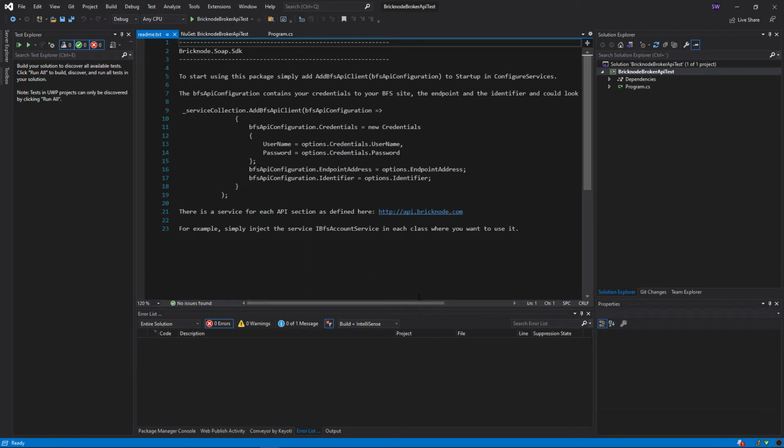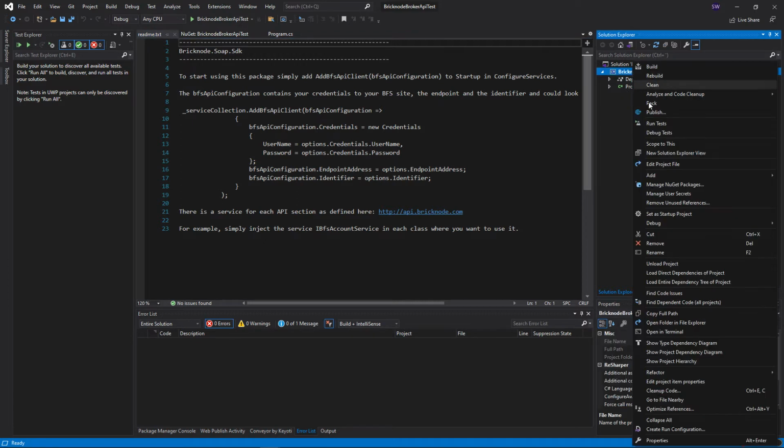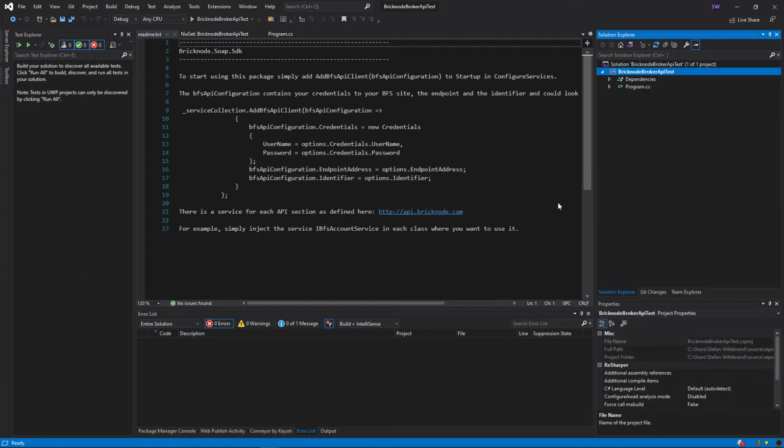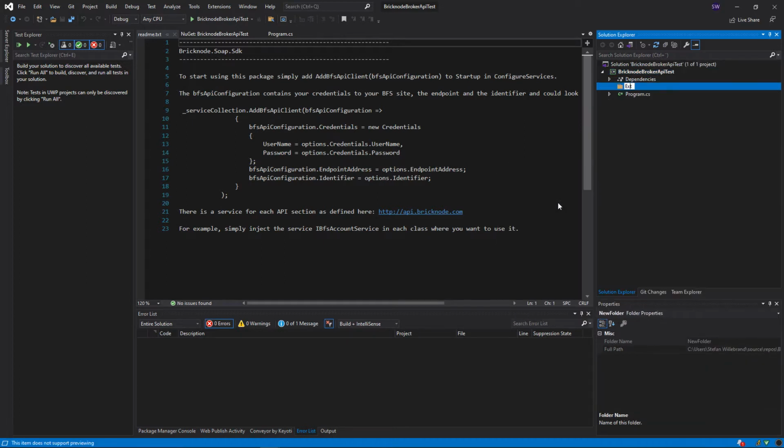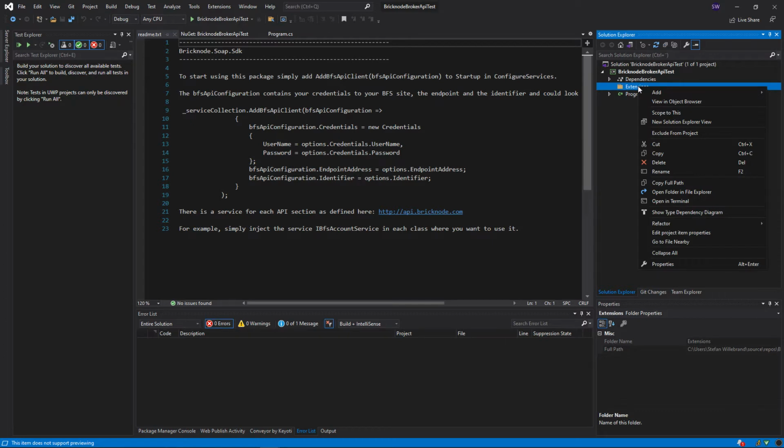Now in this README file, I can see how to add this in dependency injection. So I will create a folder for what I call extensions. And I will add a class called container configuration.